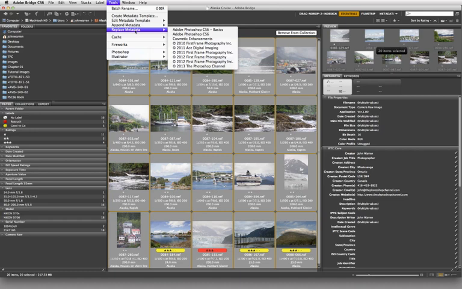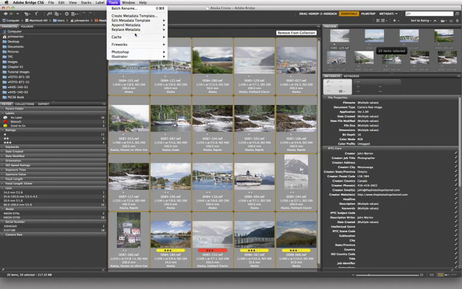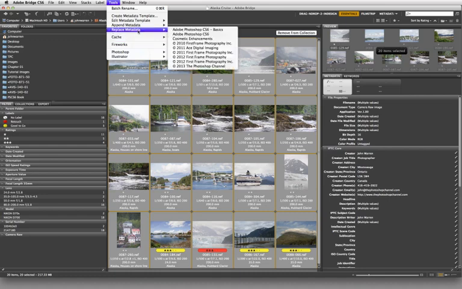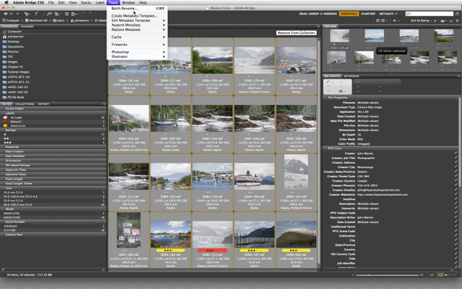If you find that you imported your images but you didn't rename them, or you're going through the process of renaming all of your files because you've come up with a new naming convention that you think is going to work, all you have to do is come in and choose the batch rename.